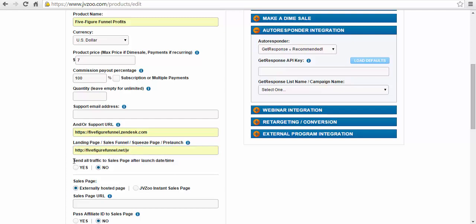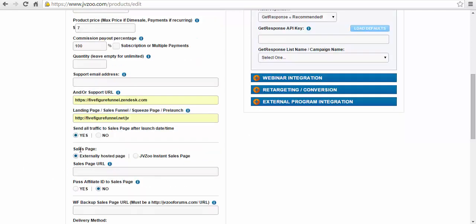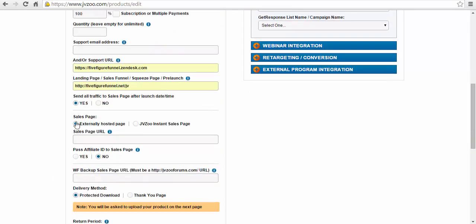And then below you can also see send all traffic to sales page after launch date time. So that is what we want to do because we want all the traffic to go to the sales page after the launch time. We then move on to the sales page URL. So I'm using an externally hosted page. You can use a JVZoo instant sales page. I don't like doing so.